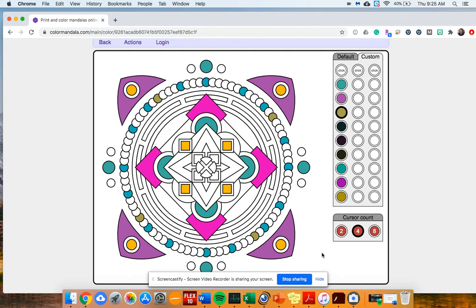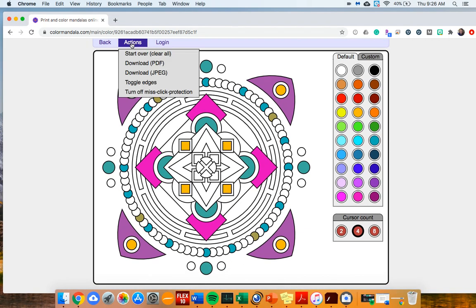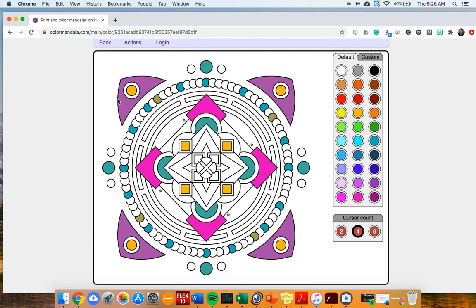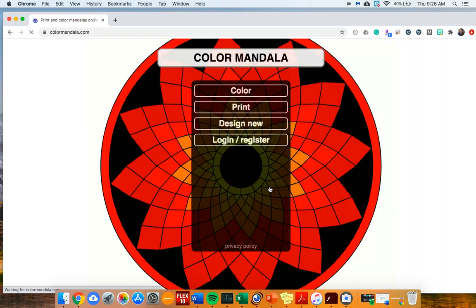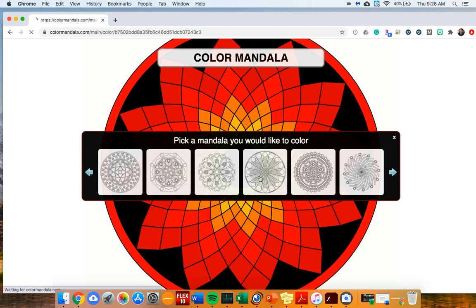Okay, once you have that done and you have your whole picture colored in, then you can click the Actions tab, and if you want to save this, you could download it to your computer and you could save it as like your background or onto your desktop. That's up to you. Once this is done, then you can click the back button, click yes, and then it takes you back to the main page, and then you can do another one, okay?